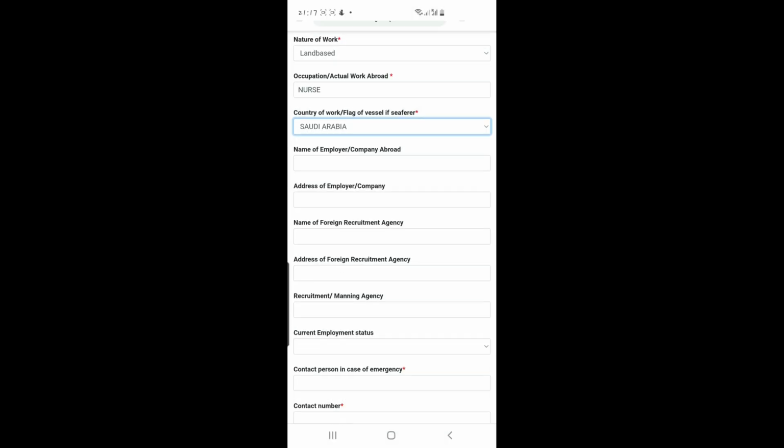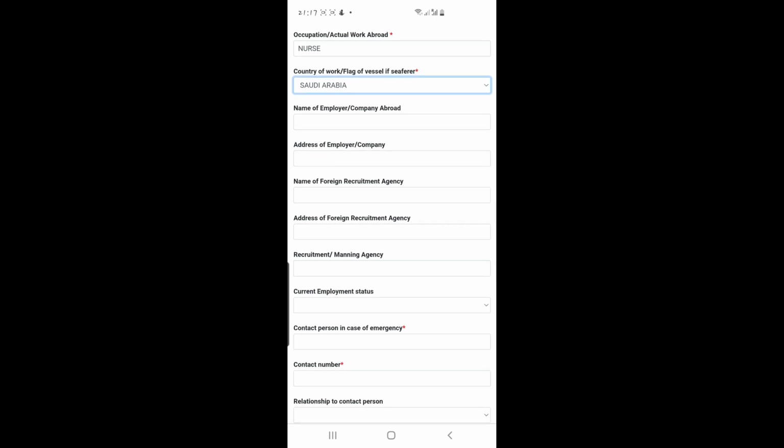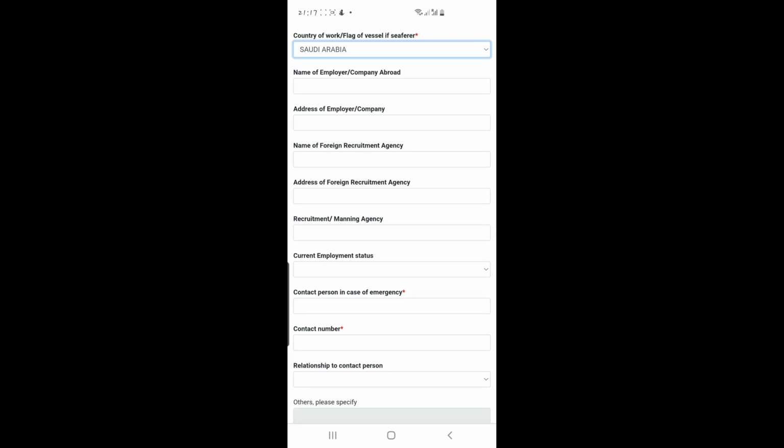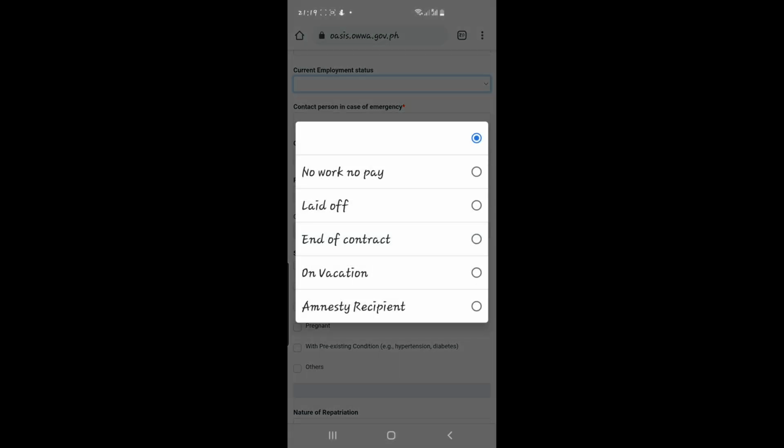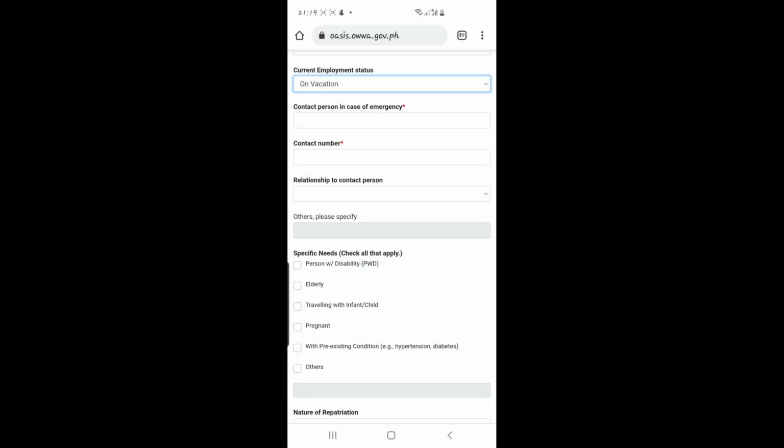Saudi. Then you noticed some fields have an asterisk and others do not. It does not mean we will not fill them up, because we cannot proceed if our data is incomplete. I will just fill this up, then I will be back. Then, current employment status: if you were laid off, you lost your job, you are no work, no pay, which affected many people. End of contract, so you are an exit. On vacation, or amnesty recipient. We are on vacation.